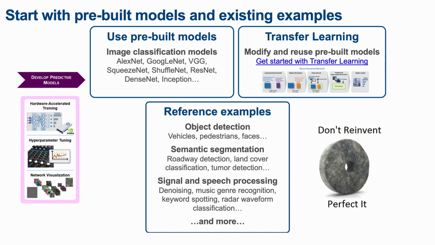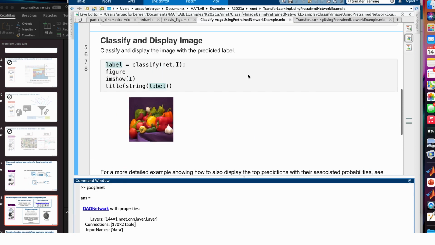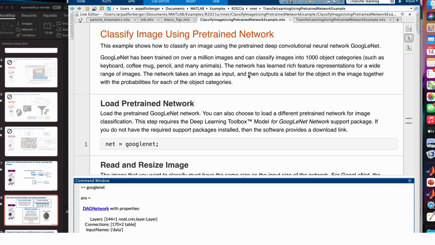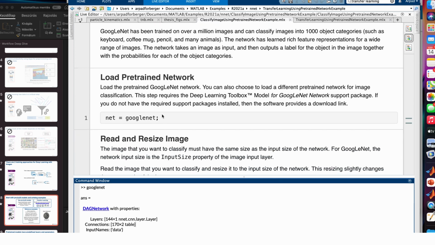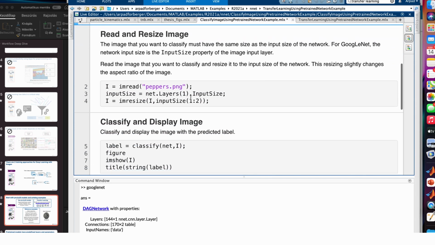Okay, so if we go into our Matlab and we can go into this little example here, there are several predefined and pre-trained networks that are ready to use. So you just call them like this, GoogLeNet. That's one of the networks that we are going to use right now. So you just type GoogLeNet and it will automatically load this pre-trained network to our Matlab. Then you can use some images that can be classified using this pre-trained GoogLeNet network.